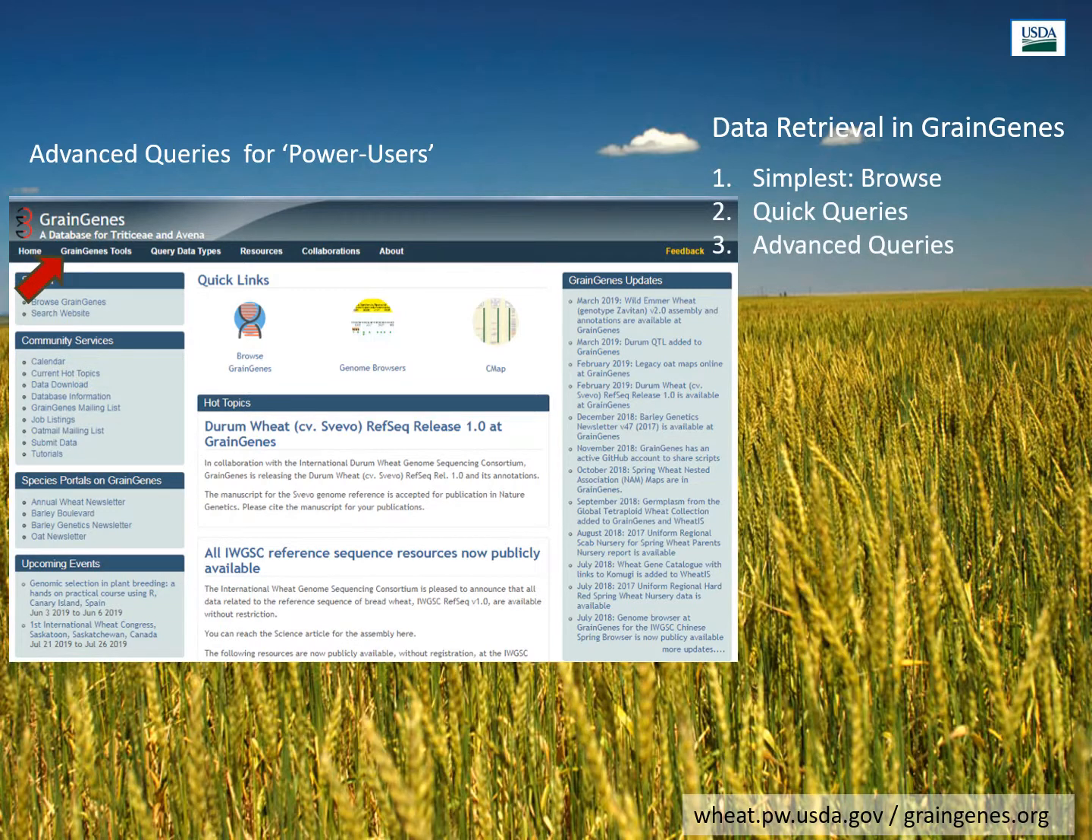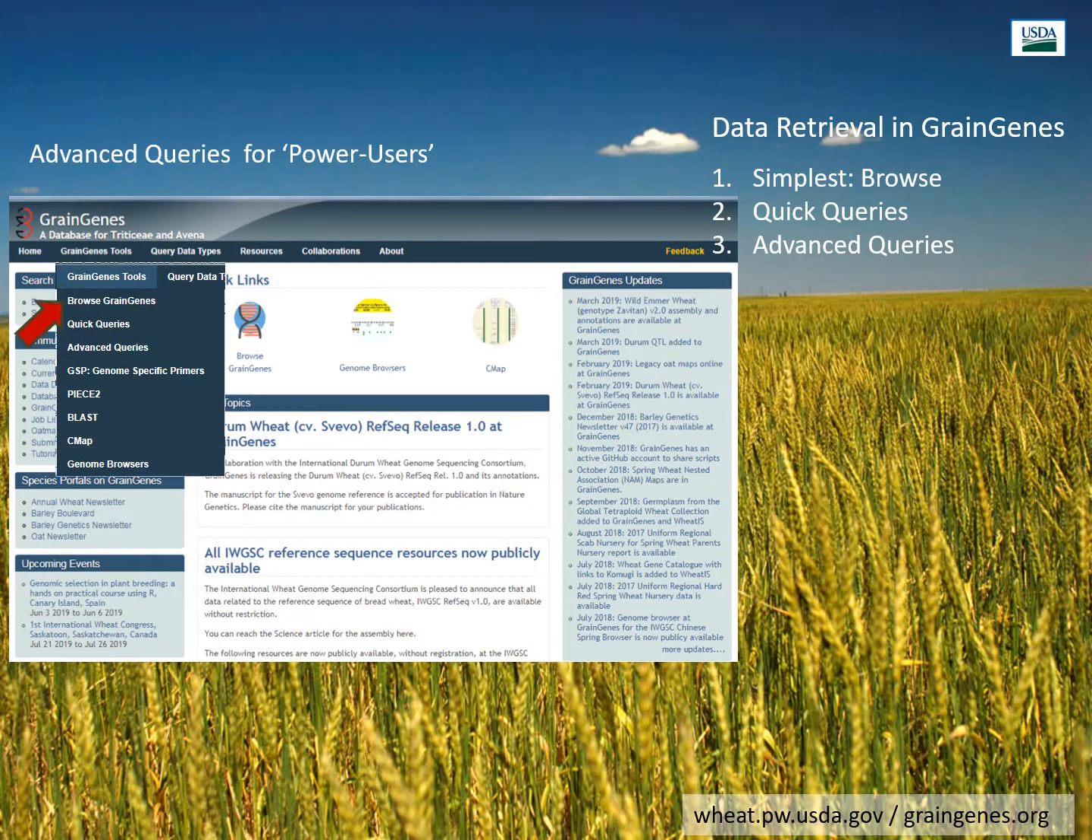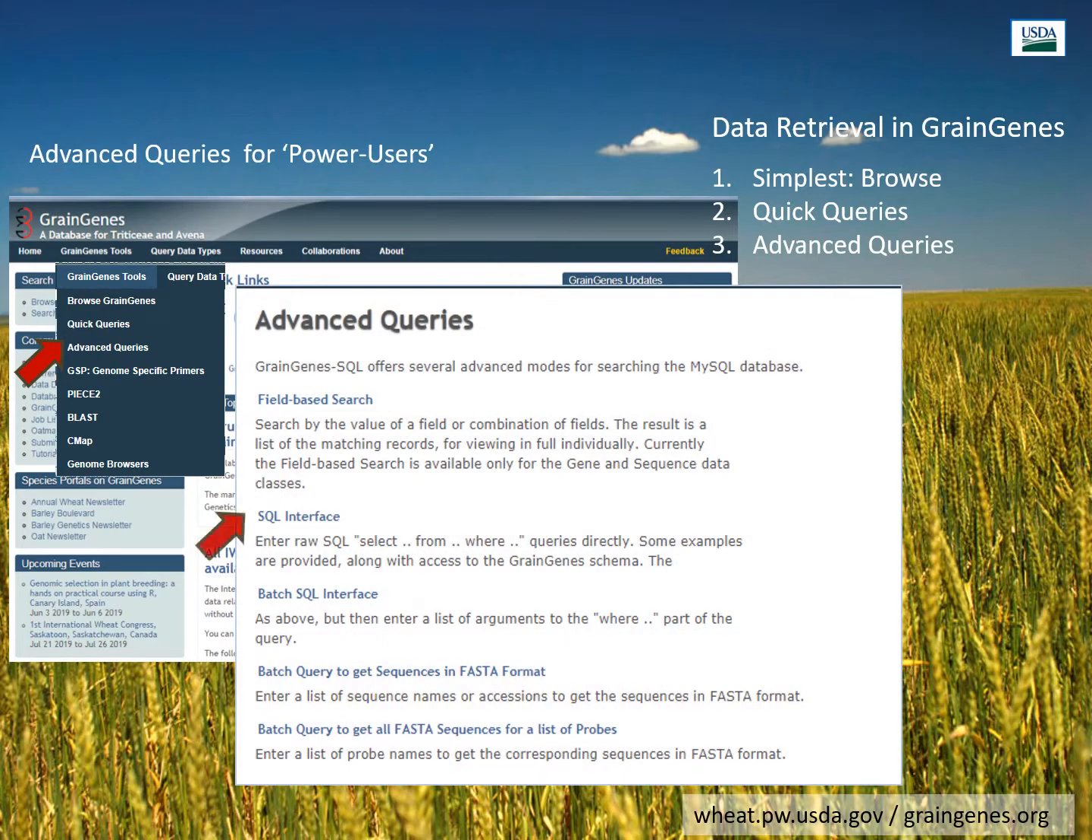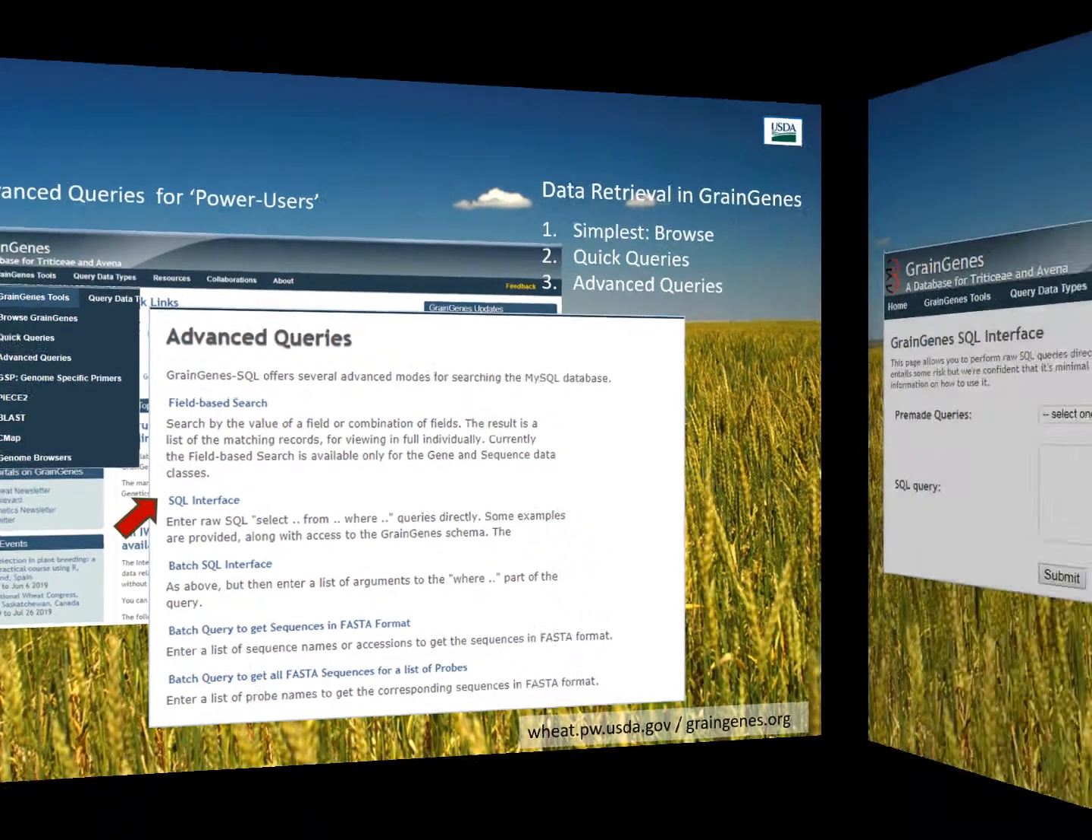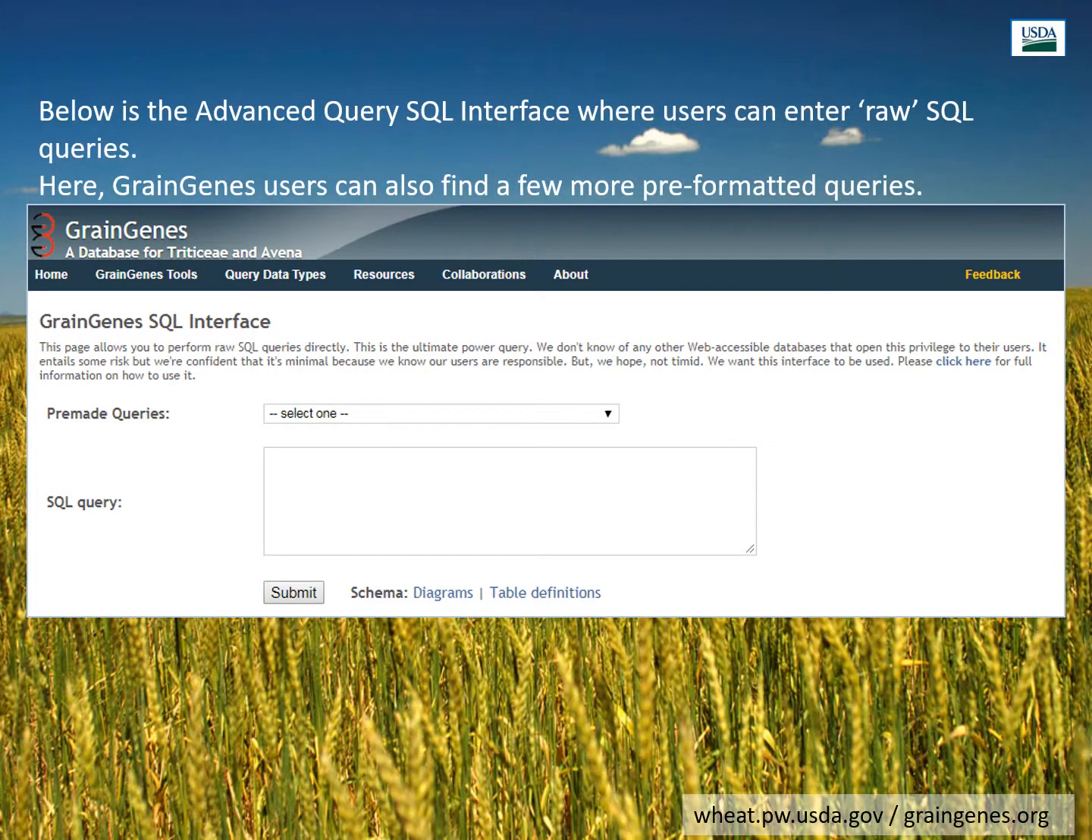The Advanced Query link in the Tools menu takes users to the Advanced Query suite of available tools. For this lesson, we will use the SQL interface. SQL is an acronym for Structured Query Language. The SQL interface allows users to enter raw SQL queries to directly query the database. Later in this tutorial, the query we write will be entered in the SQL query text box. Note there are a few more pre-made queries available here, and these can also be edited by users prior to running the query.